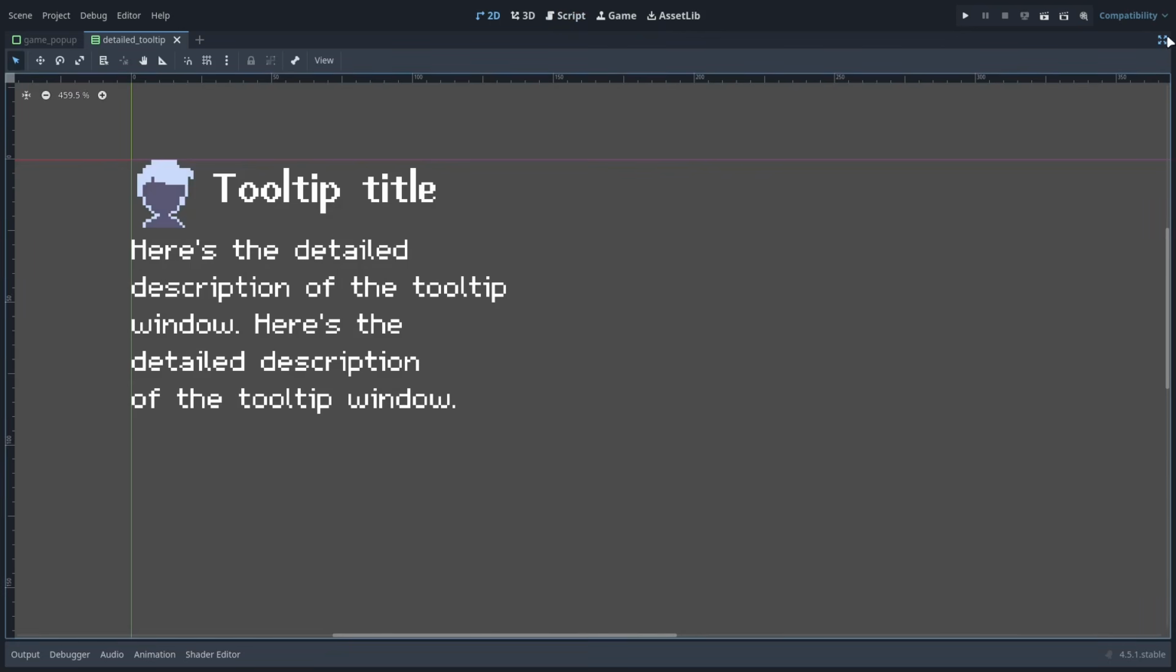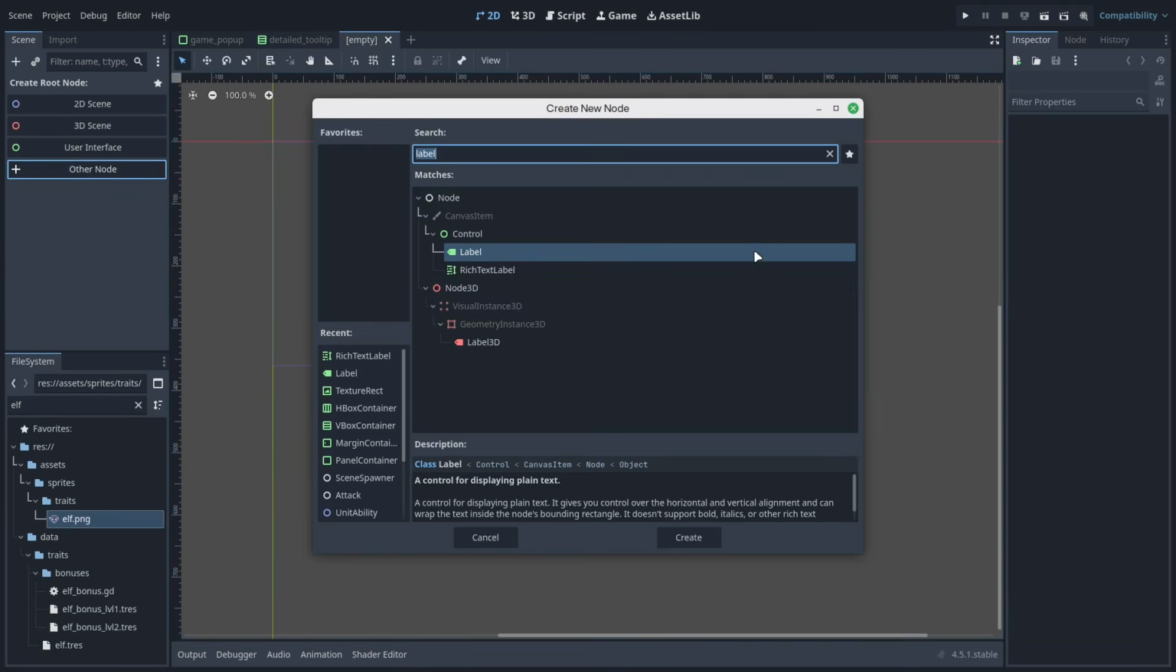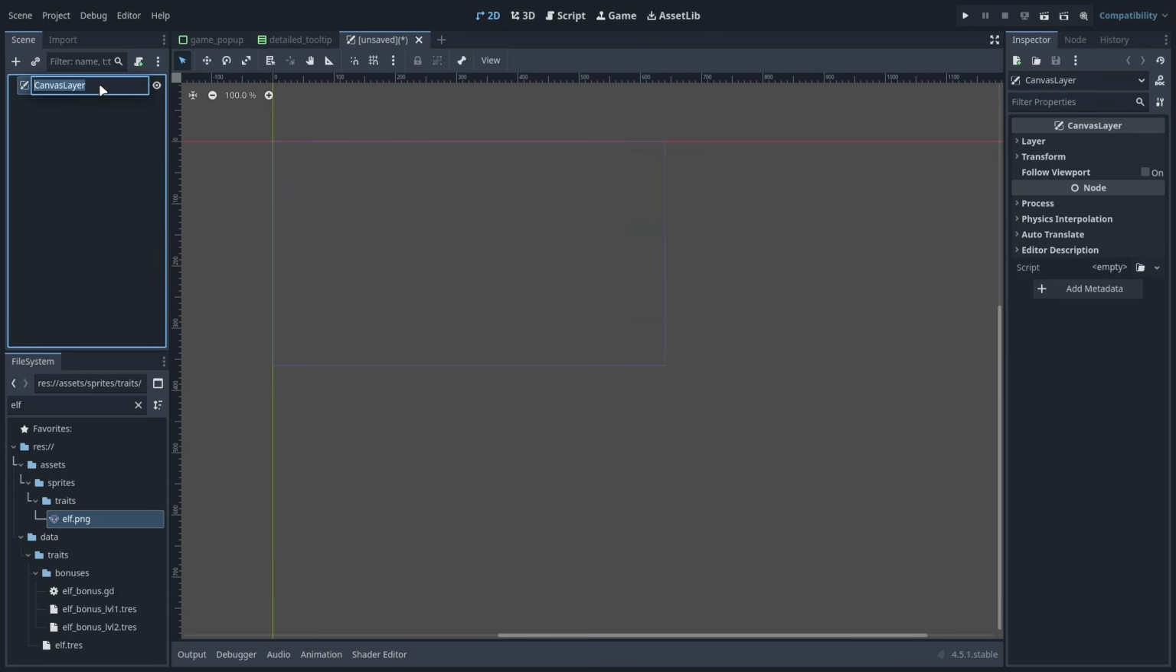So let's go back to 2D view now. Click on the plus sign again to create a new scene, and let's make our tooltip handler. Click on other node, as the root node will be a canvas layer. Let's double click this and rename it to tooltip handler.